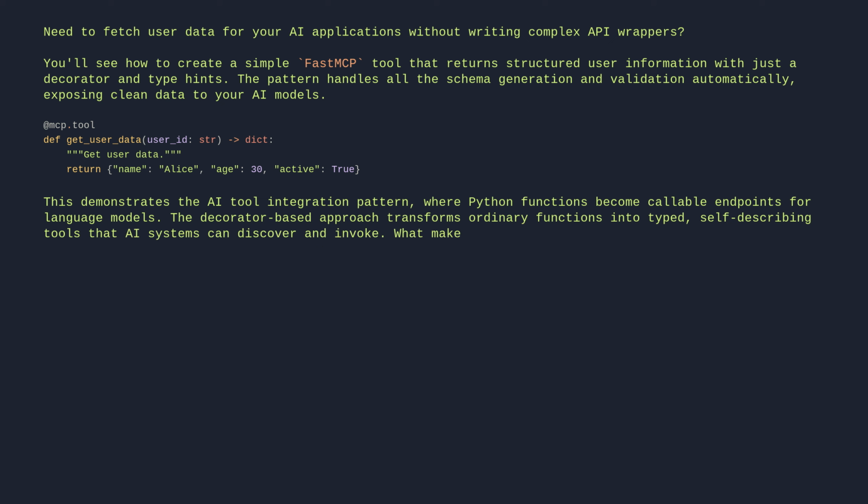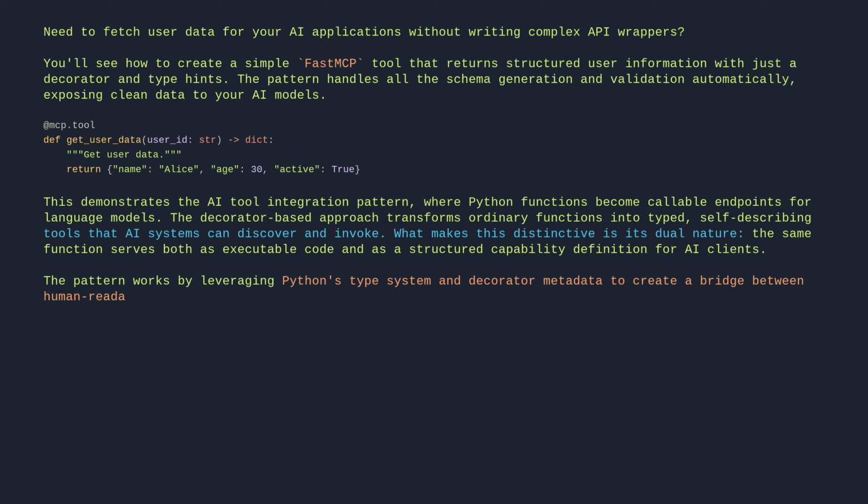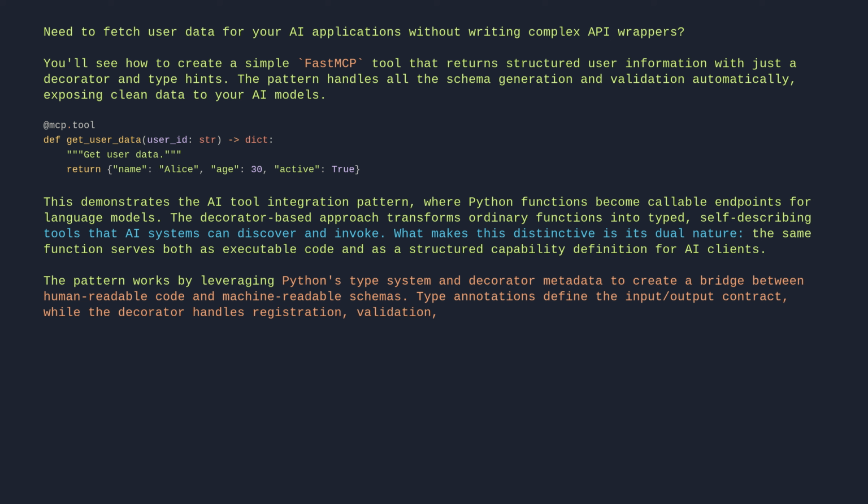What makes this distinctive is its dual nature. The same function serves both as executable code and as a structured capability definition for AI clients. The pattern works by leveraging Python's type system and decorator metadata to create a bridge between human-readable code and machine-readable schemas. Type annotations define the input-output contract, while the decorator handles registration, validation, and protocol translation automatically.